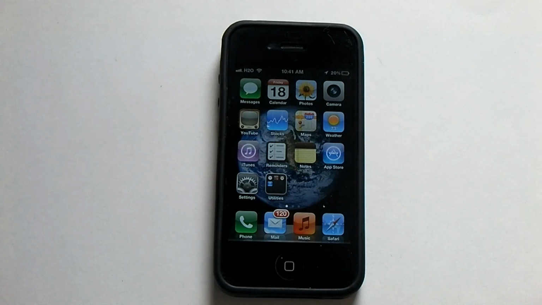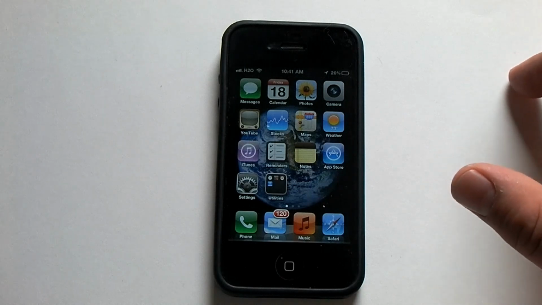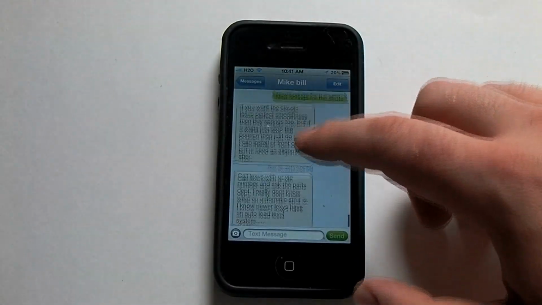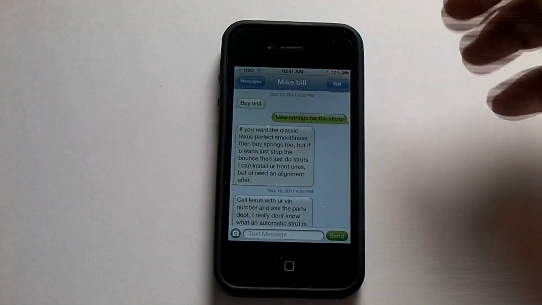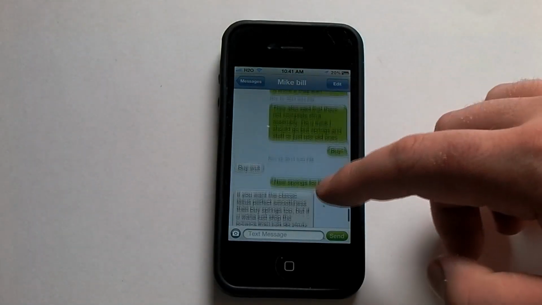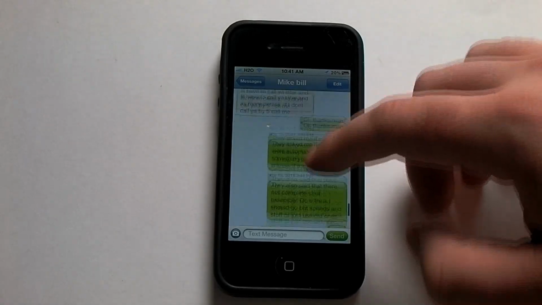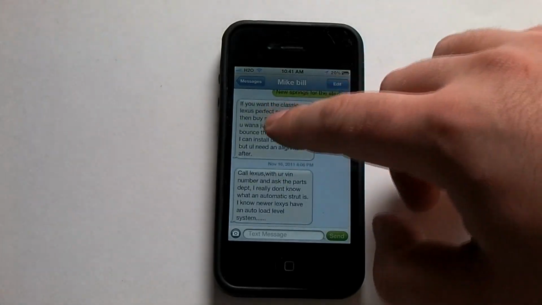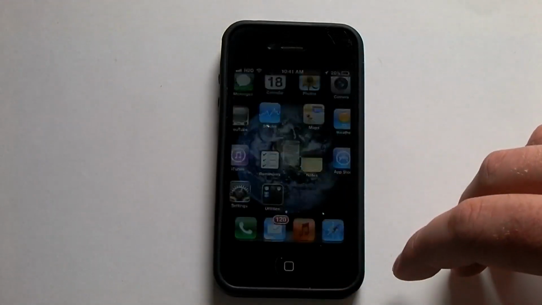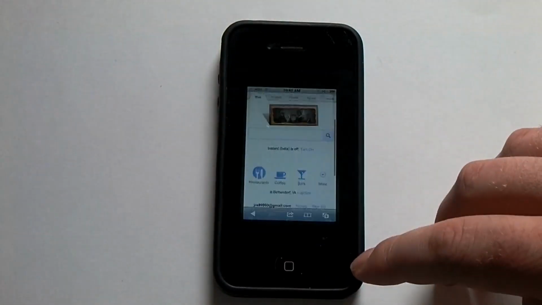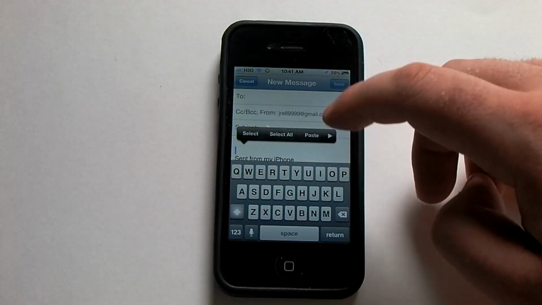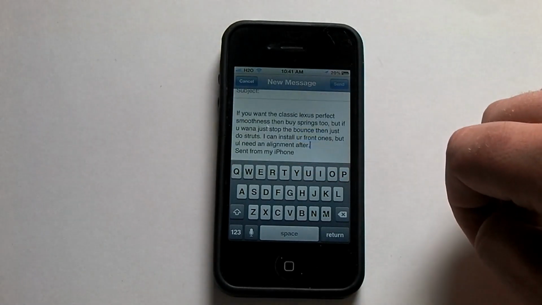Now, there's a couple ways to do this. The first way I'm going to show you is kind of irrelevant, but if you don't need to know who it's coming from, or the exact context of how the conversation went, you can just simply hold down your finger and copy, and then go to your email and send an email to yourself, and just hold down again and then paste.